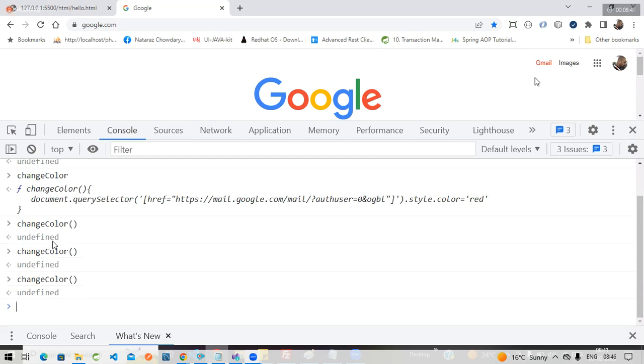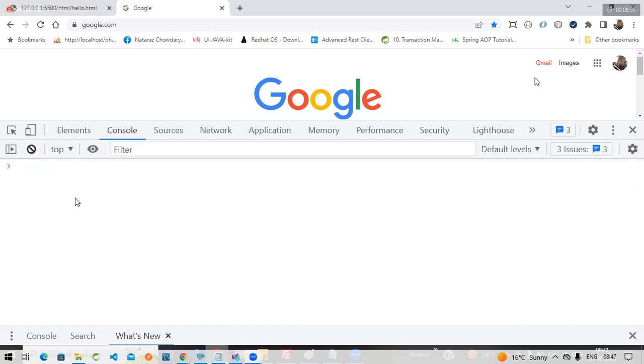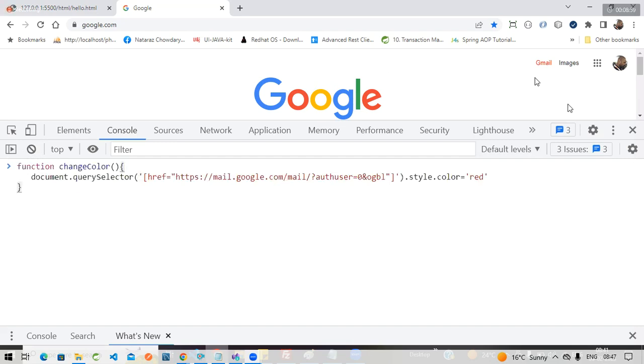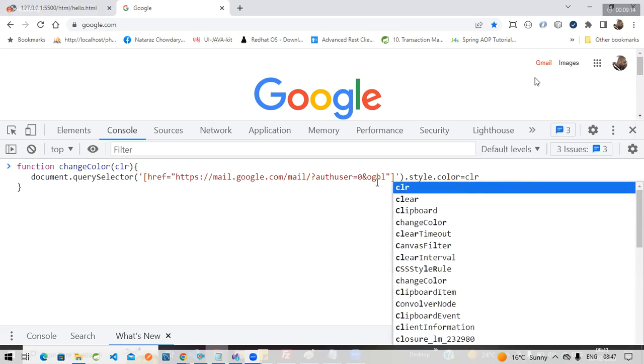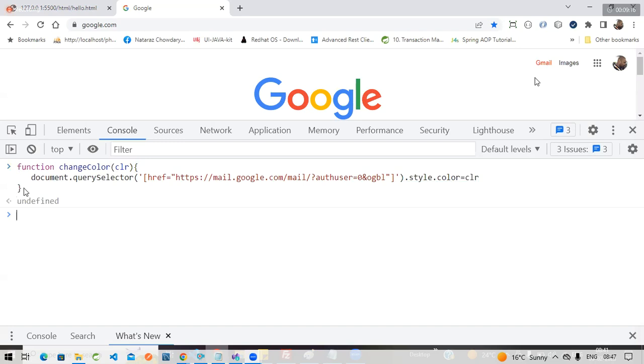But sometimes I want red color, sometimes I want green color. Based on my inputs, the color should change. Then what can you go with? You need to pass your values, or not. So can I pass it as an argument here? Don't hard code the red color. Can I put CLR now? Yes.